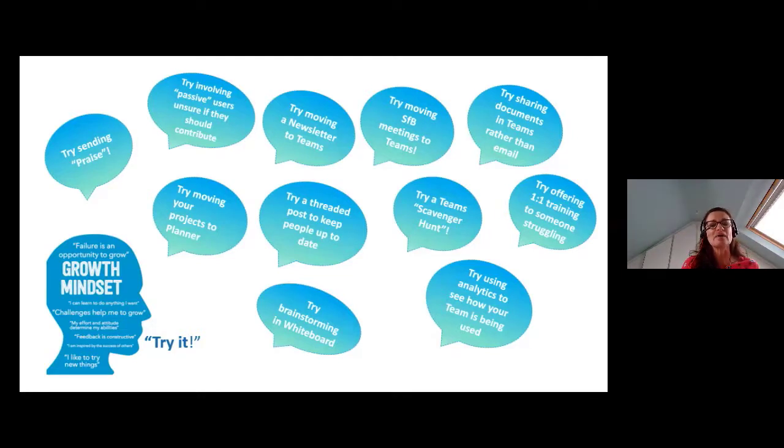Try getting rid of that bulky old email newsletter that you have to email around every week or every month with links and pictures in it. Try just turning it into a Teams area. Try moving Skype for Business meetings to Teams, which is radically happening within DWP. Try sharing a document in Teams rather than in email, and try offering maybe some one-to-one training to someone that's struggling.